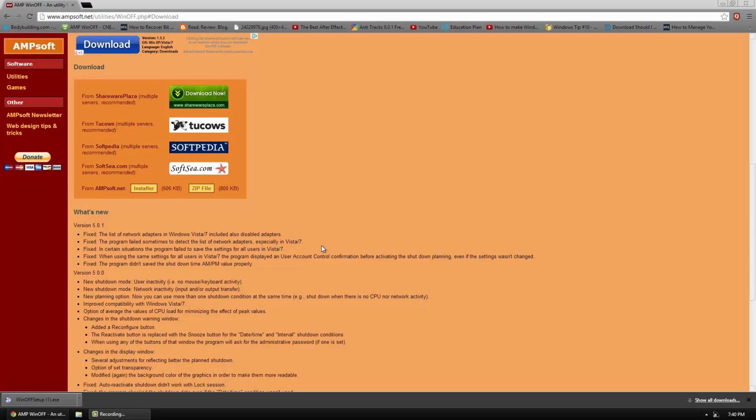people can benefit from. It's called AMP WinOFF. This is a great Windows utility. It's made for shutting down your computer, so you can set it for many different ways of shutting it down. So no user activity, no network activity, no CPU activity, many different ways of enabling it to shut down your computer. So it's a great application. I suggest trying it out.